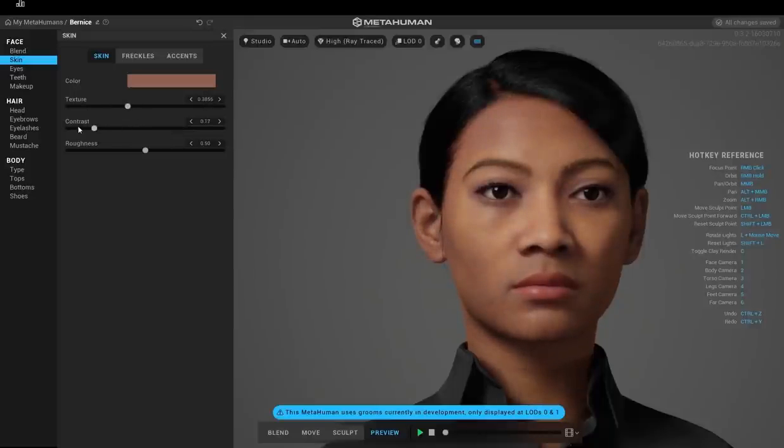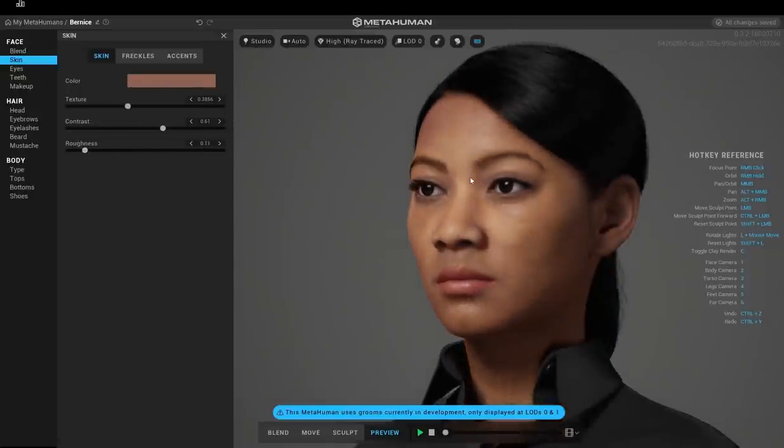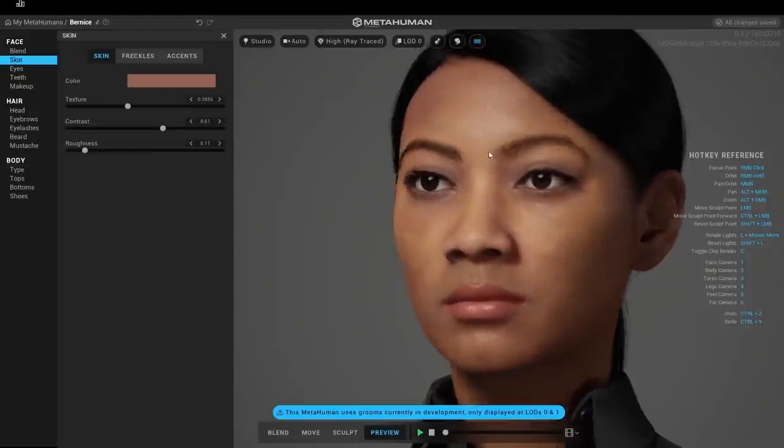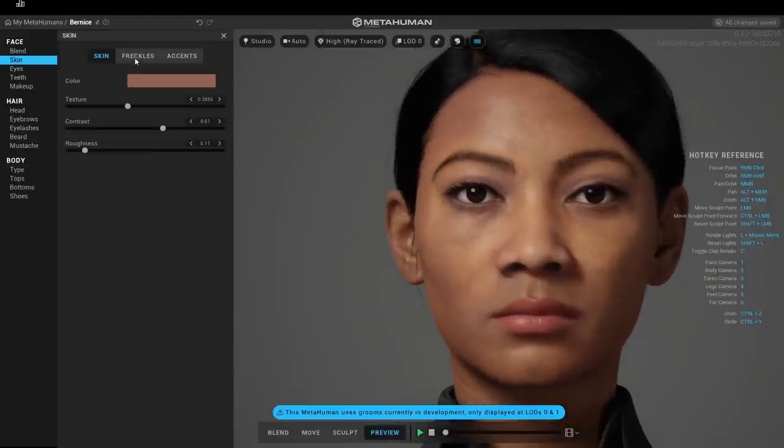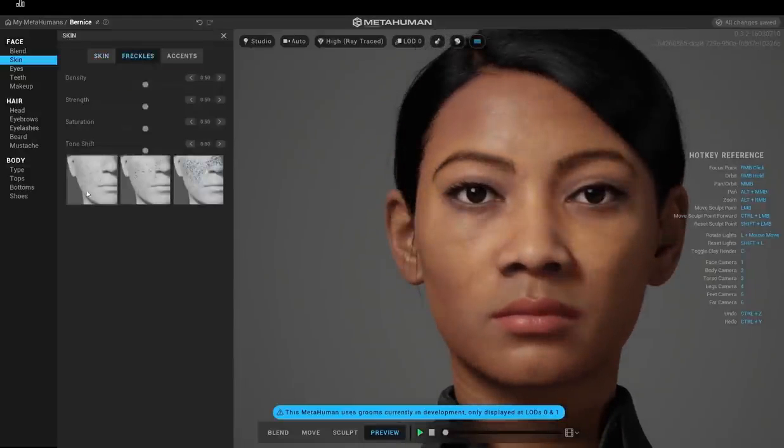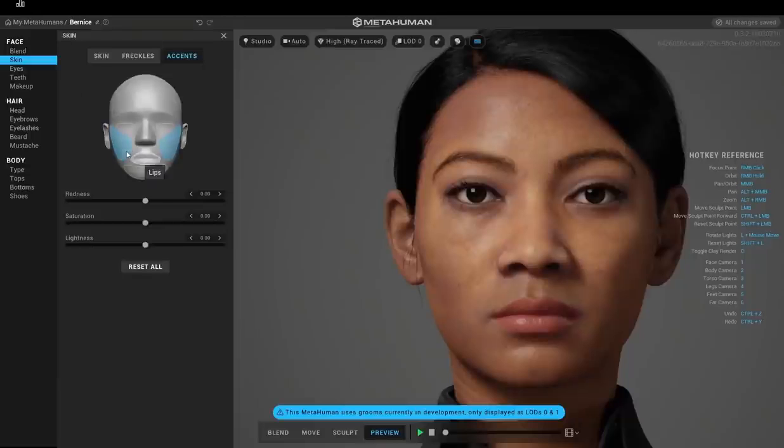You can change the contrast of the skin as well as the roughness. If you want to bring in some of that specularity, maybe make the skin look a little bit oily, you can do that as well. You can even add some freckles on our character just by left clicking and selecting some freckles. You can choose the density. So go ahead, play around with this stuff, and just have fun with it. You can left click on there again to get rid of those freckles. And then there are some accents as well.